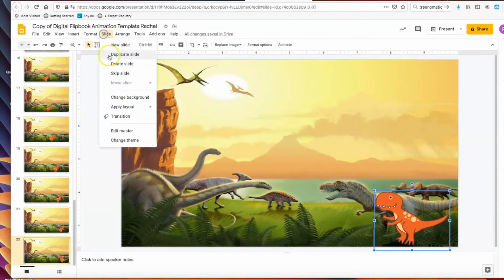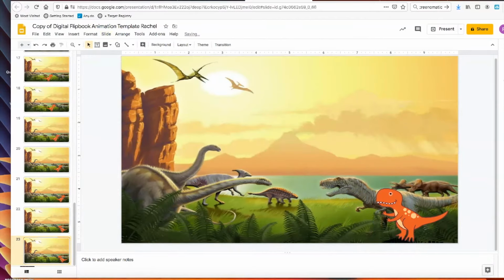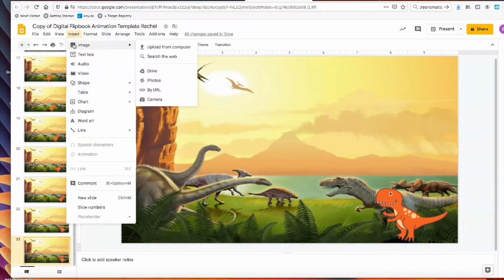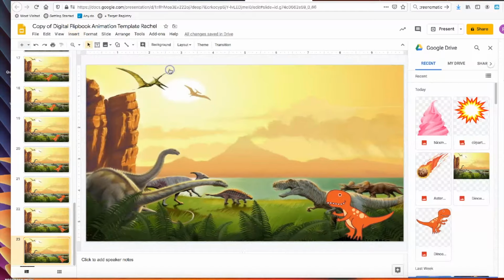So now I'm going to go slide, duplicate slide, and this is where my asteroid is going to come in and hit him. So again, whenever we insert a picture, insert image, I'll go to my drive, got my asteroid.